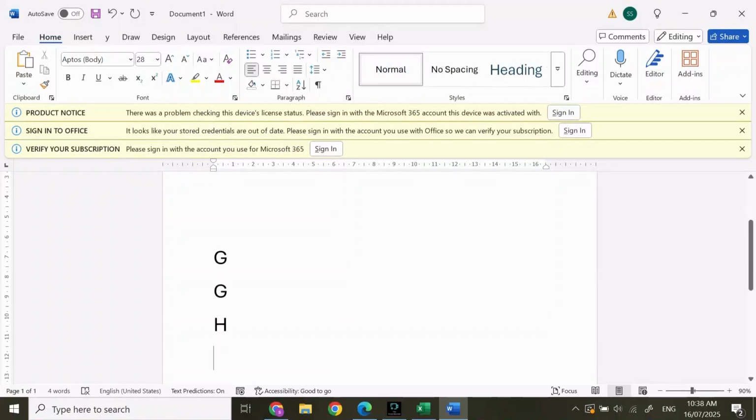You can repeat the process as you want. And as you can see, all my letters are in new lines. And this is how to make a new line when typing.